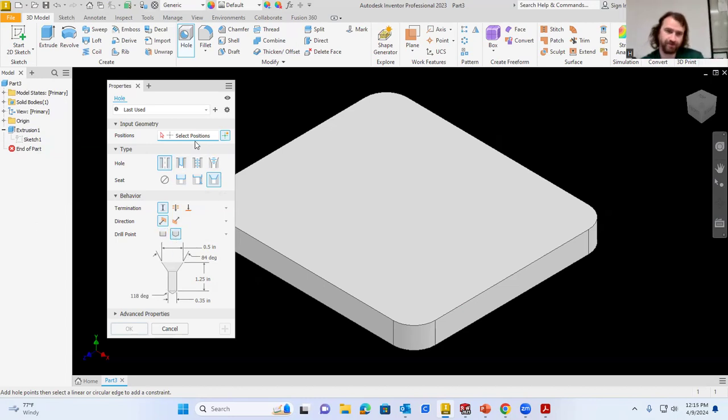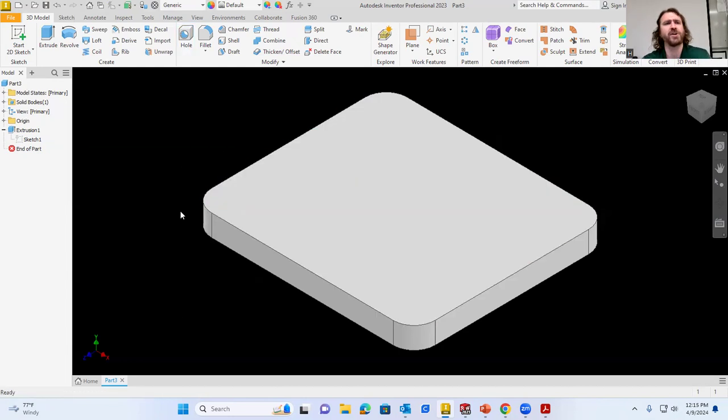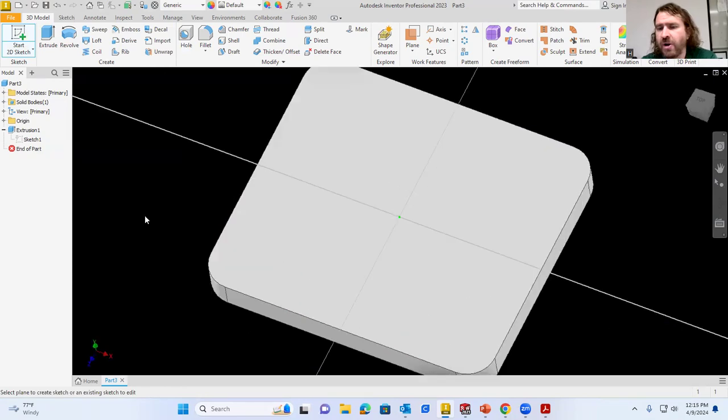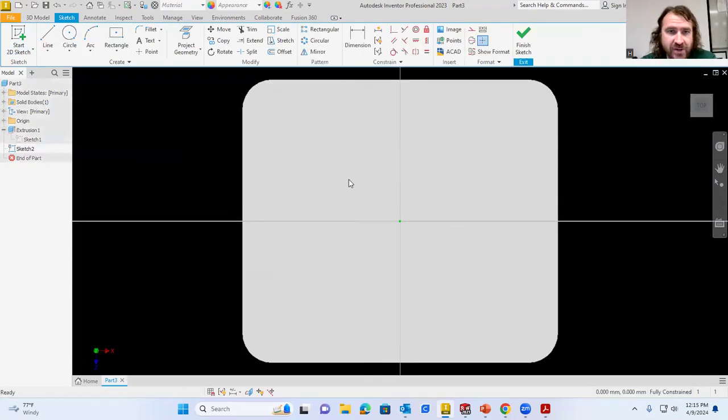So that's the hole tool in a quick overview, but we're going to use it here. We're going to start a sketch on this plate, and we're going to make some holes centered on the center dot of these fillets in the corners, like the screw holes so this plate can be bolted down to the wall or whatever. In the center of those fillets is where the screw or bolt hole needs to go.